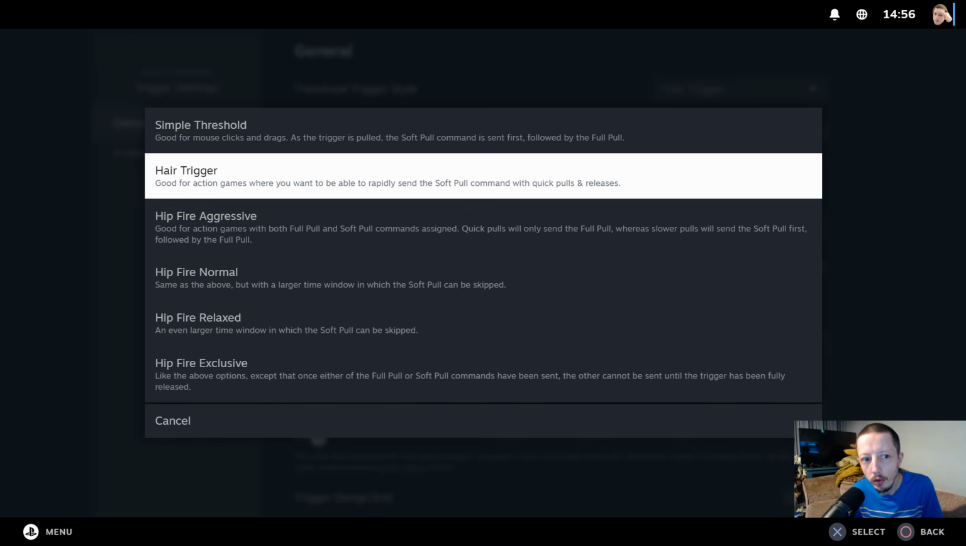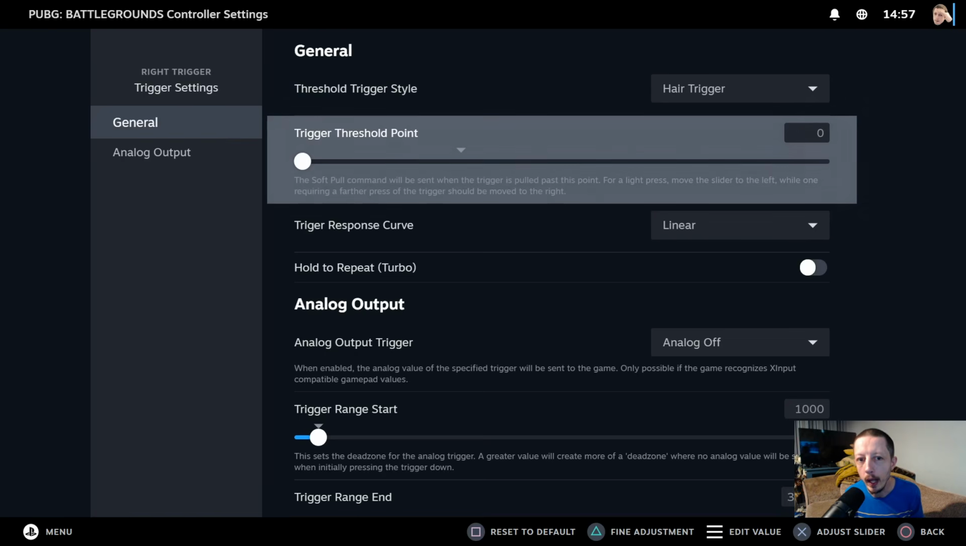Obviously, simple threshold is a normal one. It says it's good for mouse clicks and drags. As the trigger is pulled, the soft pull command is sent first, followed by the full pull. Or you've got hair trigger, good for action games where you want to rapidly send the soft pull command with quick pulls and releases. So you can see what it's showing there.